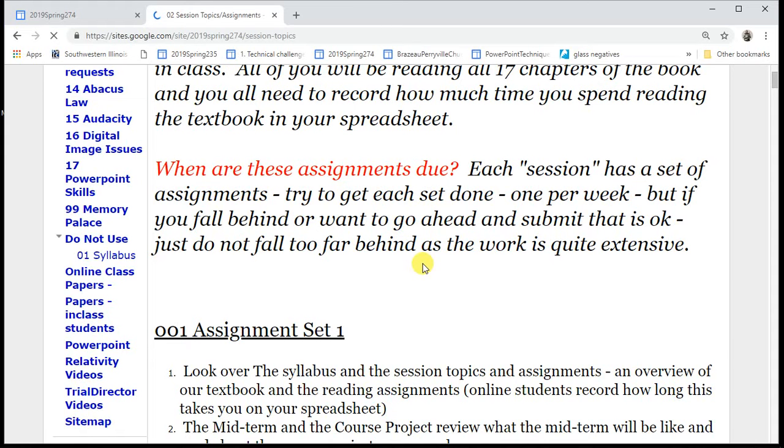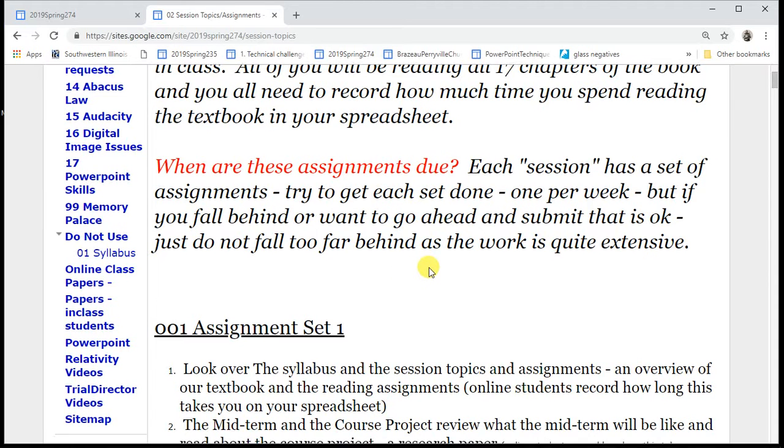But if you fall behind, or you're doing real well and want to get ahead and do some more, submit them whenever you want to. That's fine. And I'm not taking off if you don't get this assignment done the first week. Okay, send it in the next week. Just keep track of all that on your spreadsheet so you know what you've got into me and what you haven't. And you're going to be emailing me all these assignments.